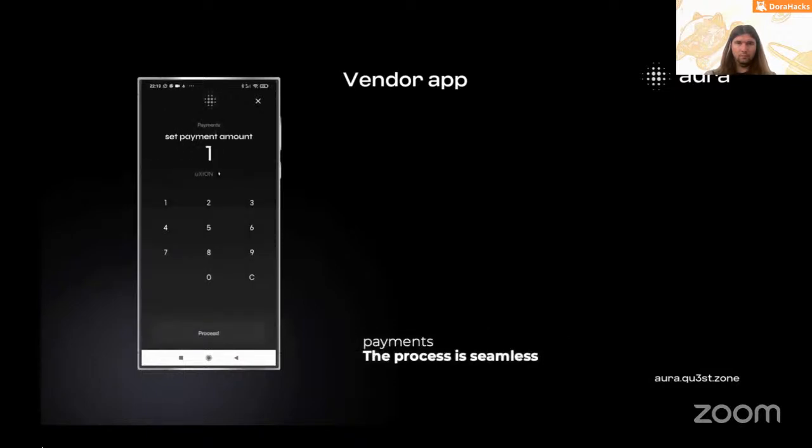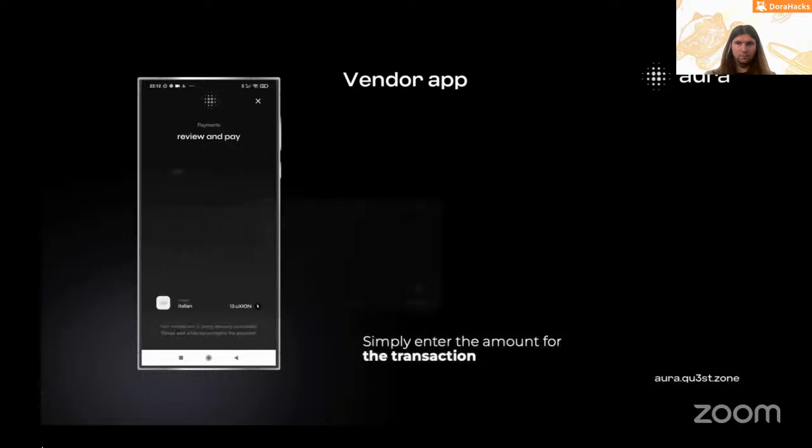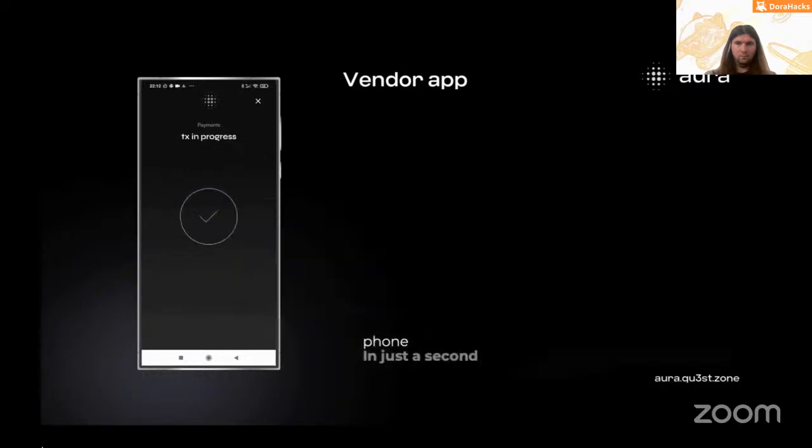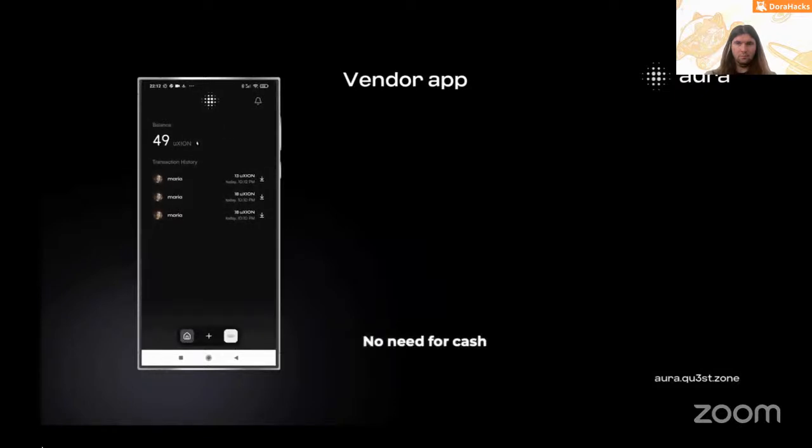The process is seamless. Simply enter the amount for the transaction, then ask your customer to tap their NFC card near your phone. In just a second, the payment is processed and confirmed. No need for cash, external devices, or complex setups.